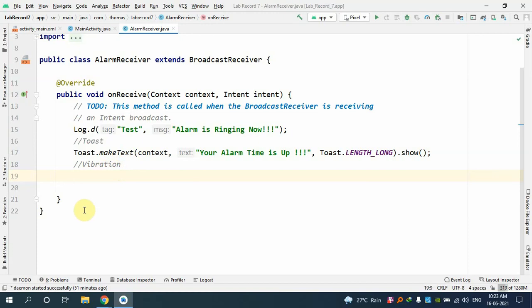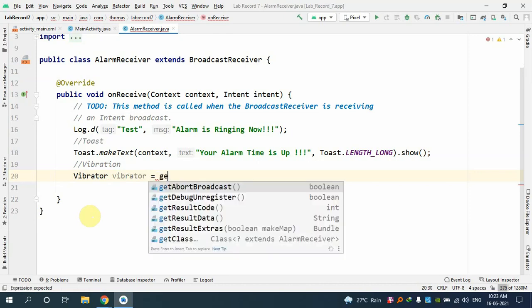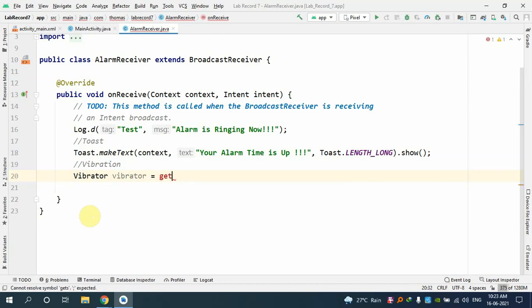Okay. First thing I wanted to remember is vibration is a system service. Again, it's a system service. So let me just create an object called vibrator. The class which actually does this is Vibrator. So let me just name it vibrator with small letter v, and I'll just say is equal to getSystemService. Now be very careful, guys.